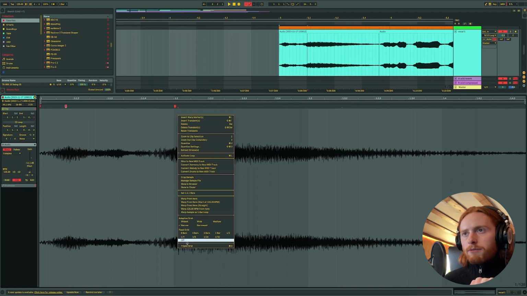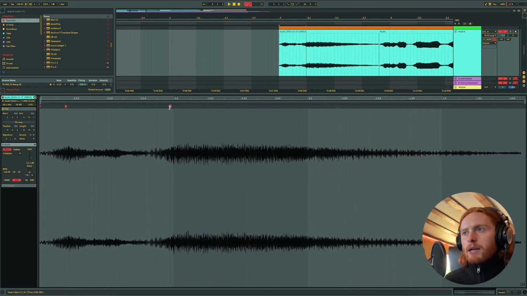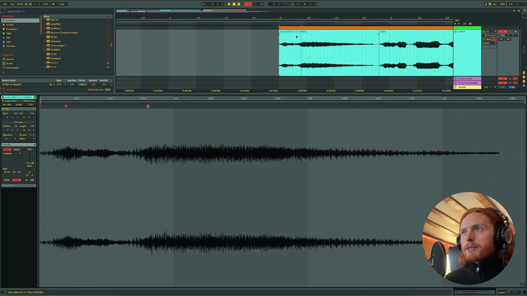Now, if we turn the grid off so we can get really detailed with how we're moving it, then let's just shift this back a little bit and listen to how that sounds.